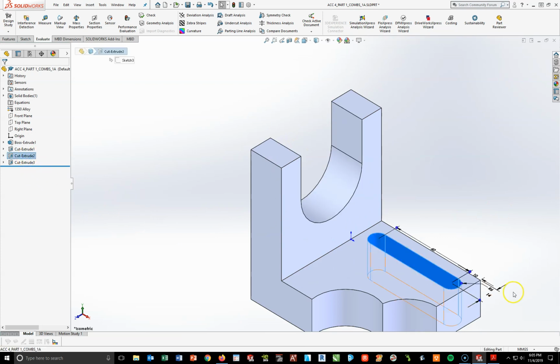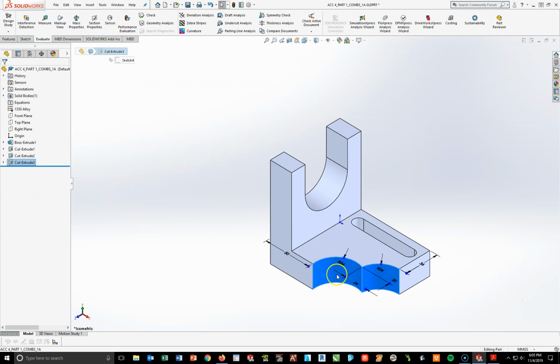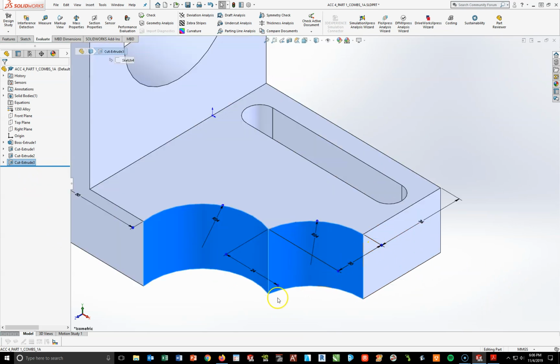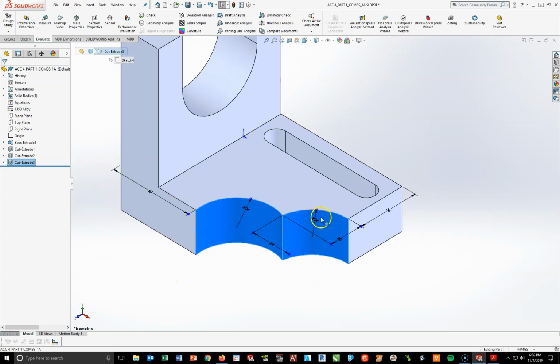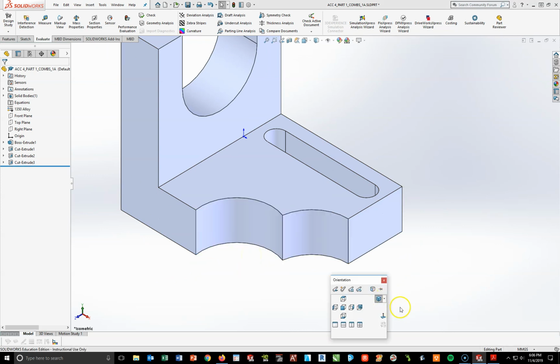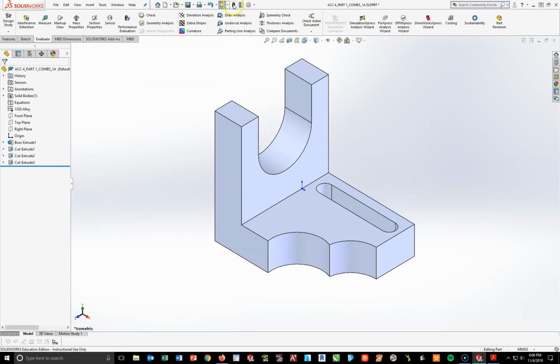I'm going to go to the next cut extrude. Okay, this doesn't change. This stays 60, 10, 6, and 14. And then same with this. This all stays the same itself. 36 right here, 20 to the center, 24 into here, 50 from the back, with both of these arcs being a radius of 24. So at this point, this part is complete. If I hit rebuild, it's good to go.